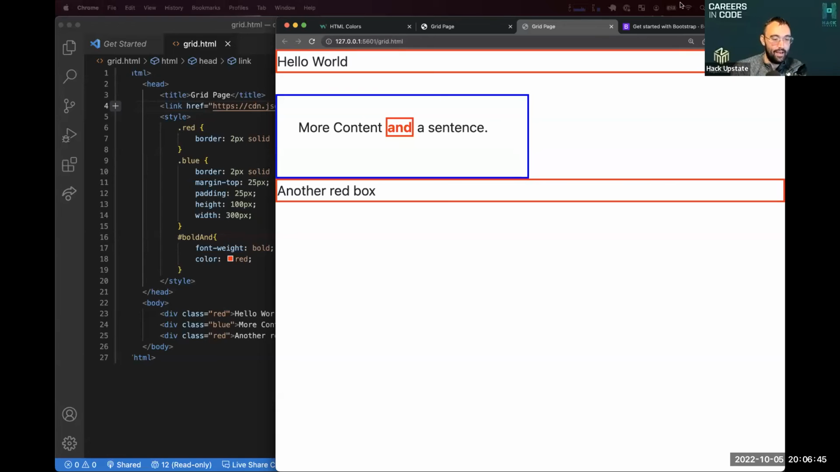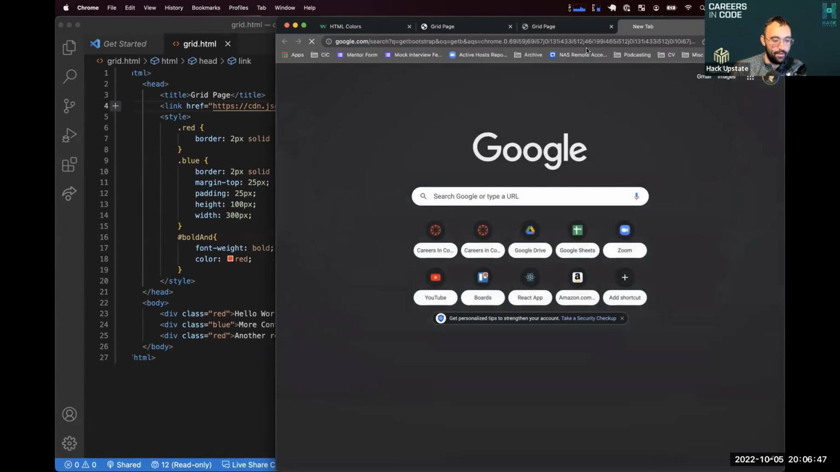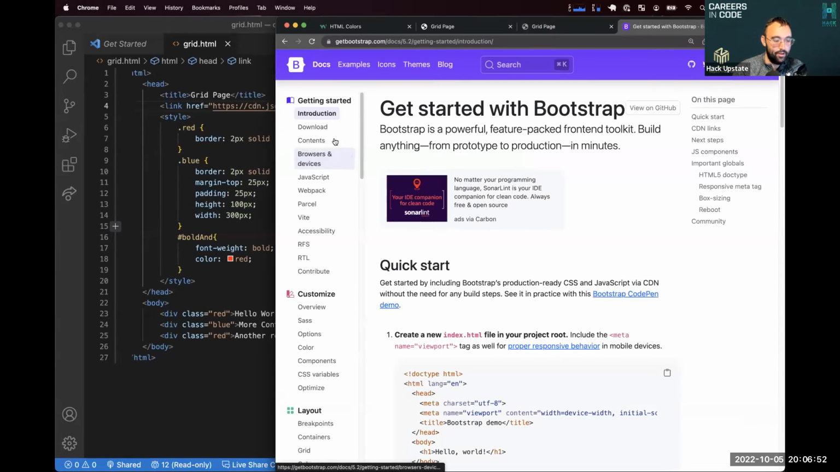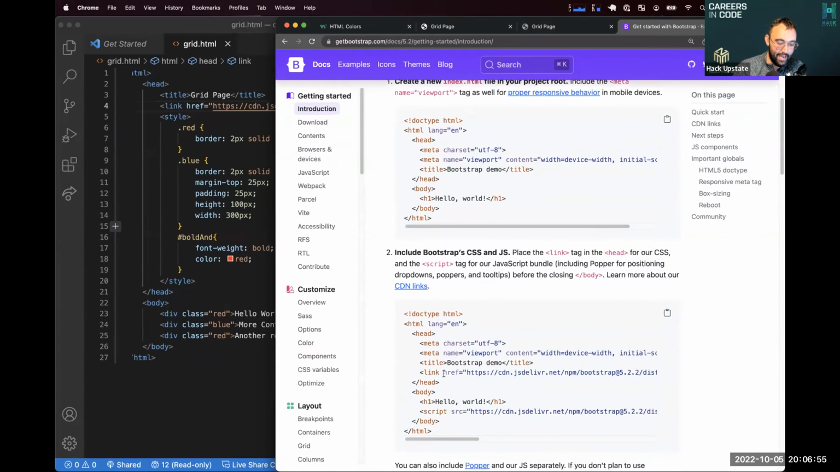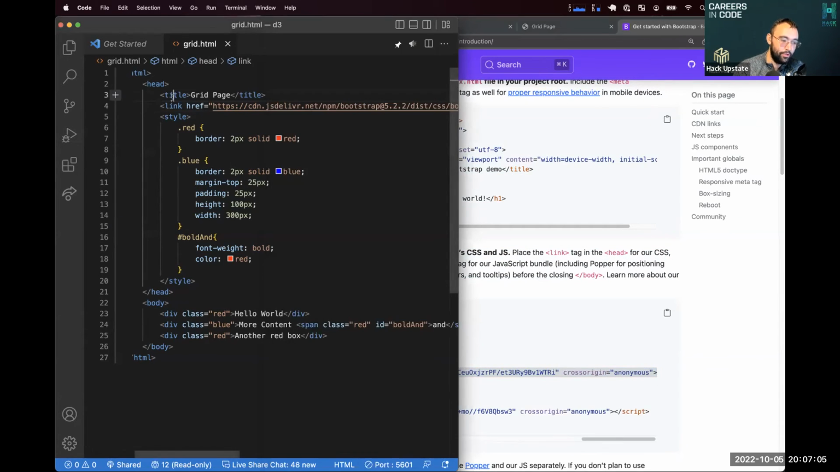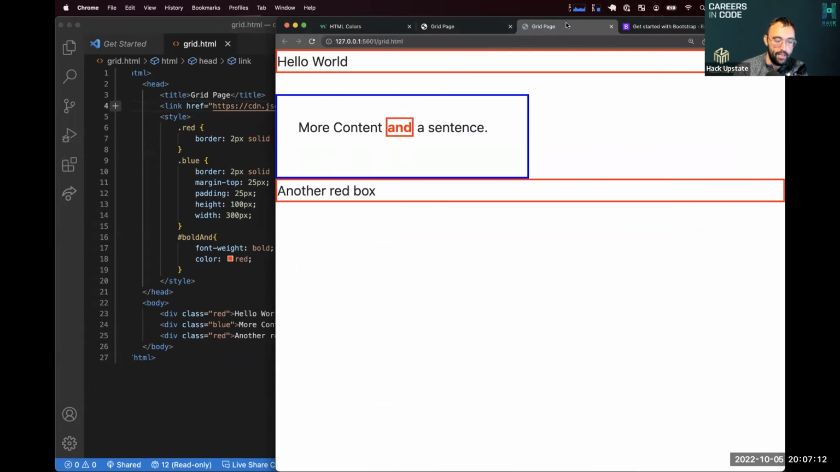Can I get the Bootstrap link again? Yeah, so it's going to be getbootstrap.com, or just do a search for Get Bootstrap. Go to Docs, go over to Introduction, scroll down to the number 2 and the link tag. You want to copy that all the way over. Hit copy on that. Go back over to your VS Code between the title and the style. Put a new line. Go ahead and hit Command V, and that will paste it in. And then in your grid page, you should see this change from Times New Roman to Arial.